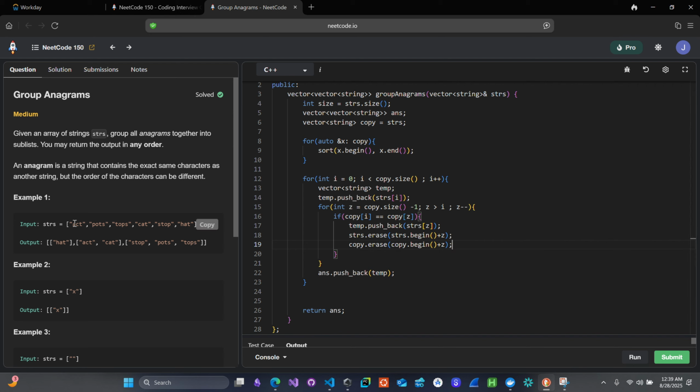So if we are checking act, and then in here we reach cat, we add cat to the temporary vector that we created, and then we delete it from the list so we don't have to check it again once we're checking pots against like tops or stop. So next time I'll only have to check stop and tops. I won't have to check hat and cab because I already used those before.